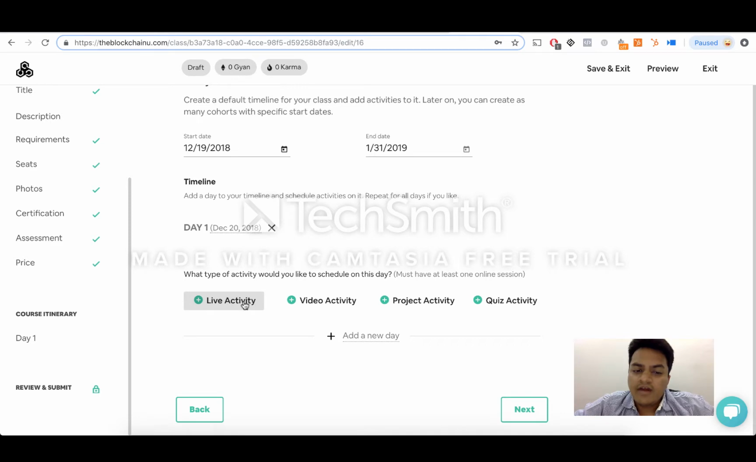Right? And a live activity is where you go on a live session with your students and they have the ability to interact with you. A video activity is a recorded video that students can watch at their own pace. A project activity is a project that you issue out to your students and then they submit their entries to that project, and then you have the ability to look at those submissions and make your assessment decisions accordingly.